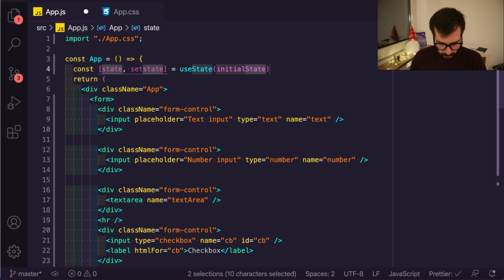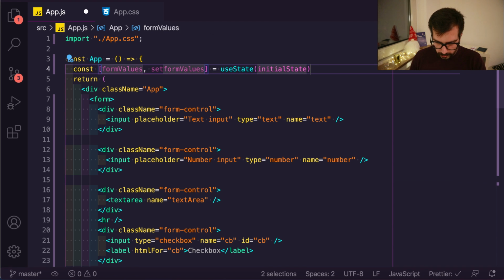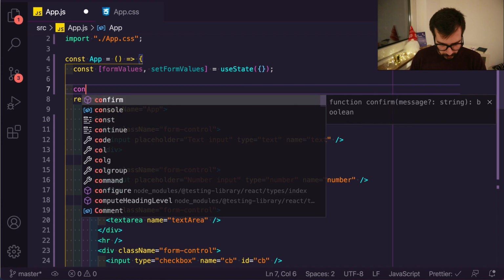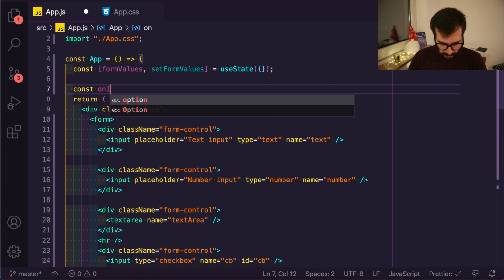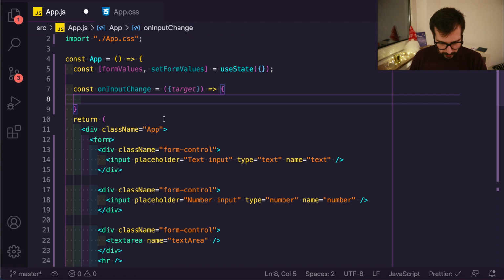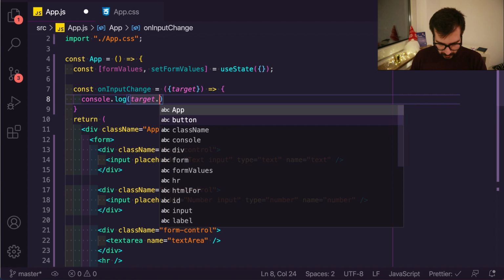useState form values. That will be an empty object. Let's also import it, and then let me fix that. Nice. Let's create a function here, const onInputChange, that will take the event, actually the event target, let's destructure it already, as a parameter, and let's just console log the target, or actually the target value.